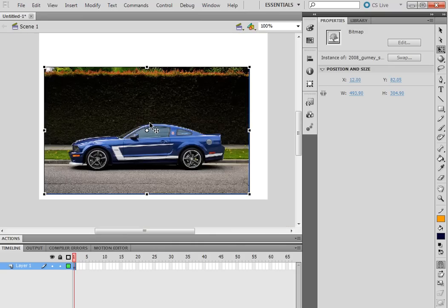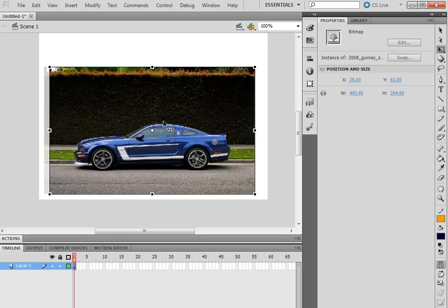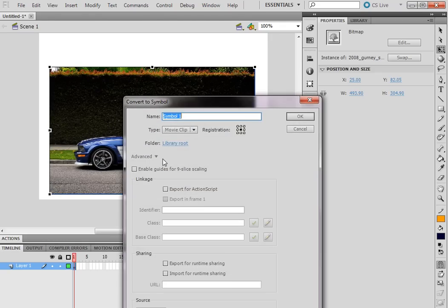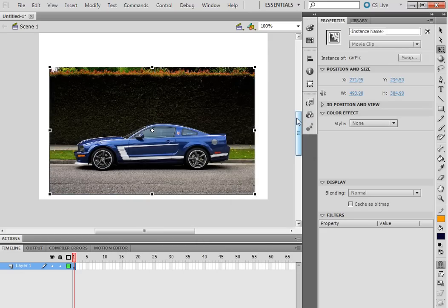Okay, so I have my car picture in there. Now right now it would be kind of hard to trace because it's this dark color. So I'm going to go ahead and change it to a movie clip object by hitting my F8 key so that I can change the transparency of the picture. So I'm going to call my new movie clip object CarPic. I'm going to press OK.